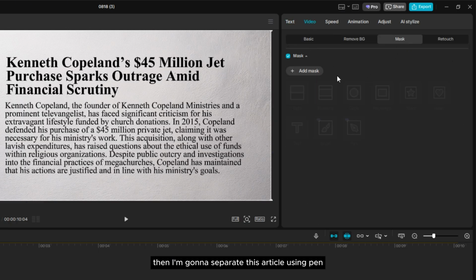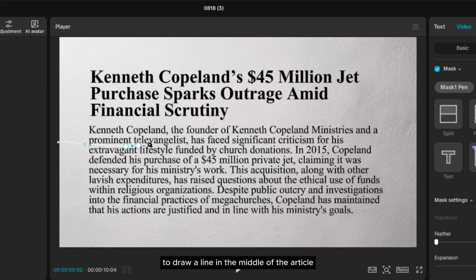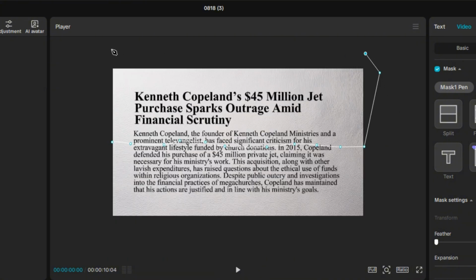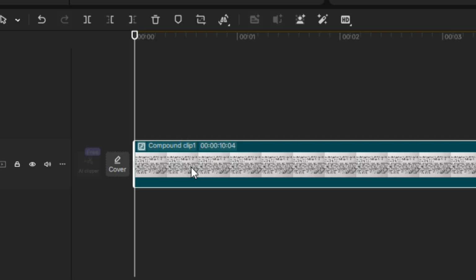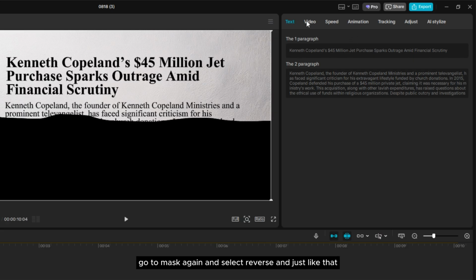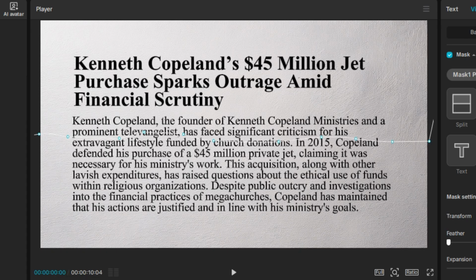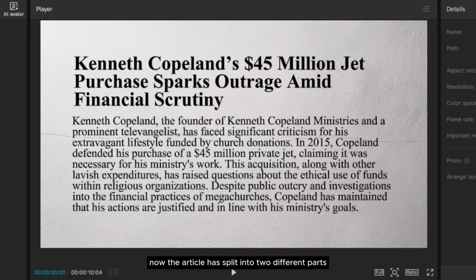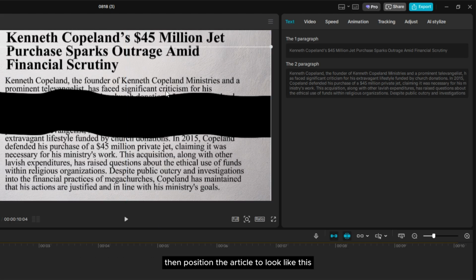Then, I'm going to separate this article using the pen on the masking tool. You just have to draw a line in the middle of the article and make sure that it's not a straight line for realism. And just wrap one on the side of the article. Then, duplicate the layer. Go to Mask again, and select Reverse. And just like that, now the article has split into two different parts. Then, position the article to look like this.